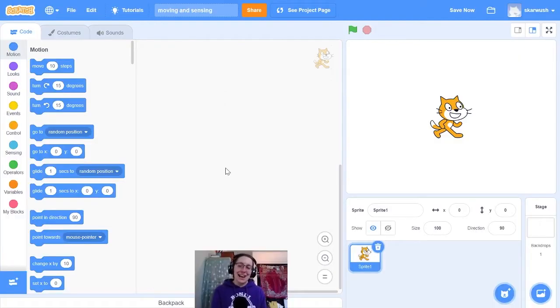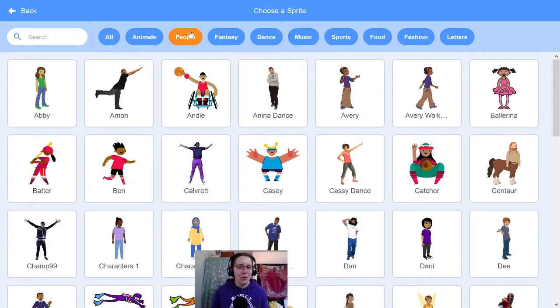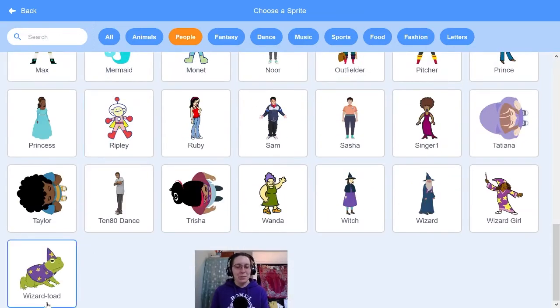So to get started today, I hope that you've picked some sprites that you want to work with. I have some sprites in mind that I'd like to choose, so I'm just going to head into the sprite library here. I discovered them quite by chance by browsing through a couple of these different categories. The first one I found was in the people category. And contrary to what you may be thinking, it's not a person. The sprite that I'm going to use from the people category is Wizard Toad.